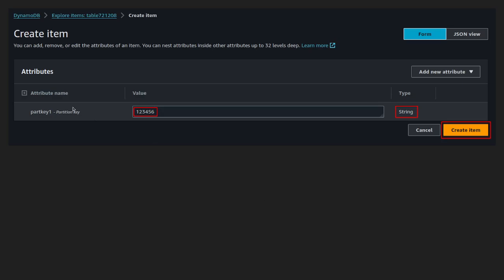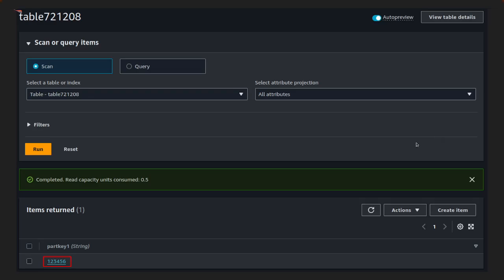From here, when we created the table, we gave it the partition key, this name. So you have to have this with any new items that you create. So here, provide a value for this item. Select the type that was selected, which was a string. This was also defined when we created the table, so we can't change that. Click Create Item. And now you can see the new item that was created.